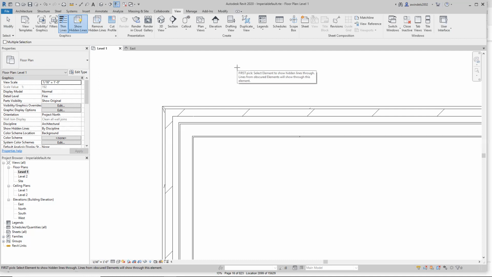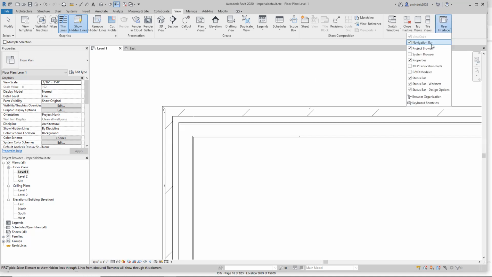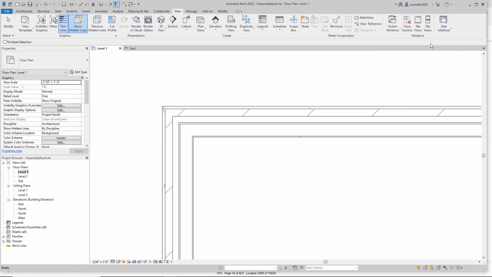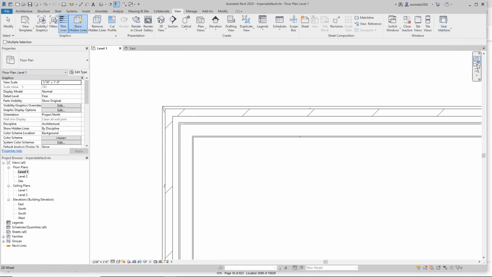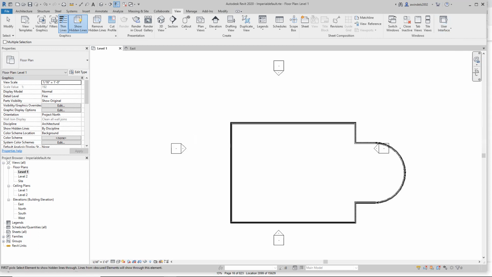Another thing we're going to see is on the nav view here. This is the navigation bar. That's how you turn it on and off. There's other ways, but this is the main way. Let's turn it back on. This is only a 2D view, so you have a little less options. You can do different zoom to fit, zoom to region.